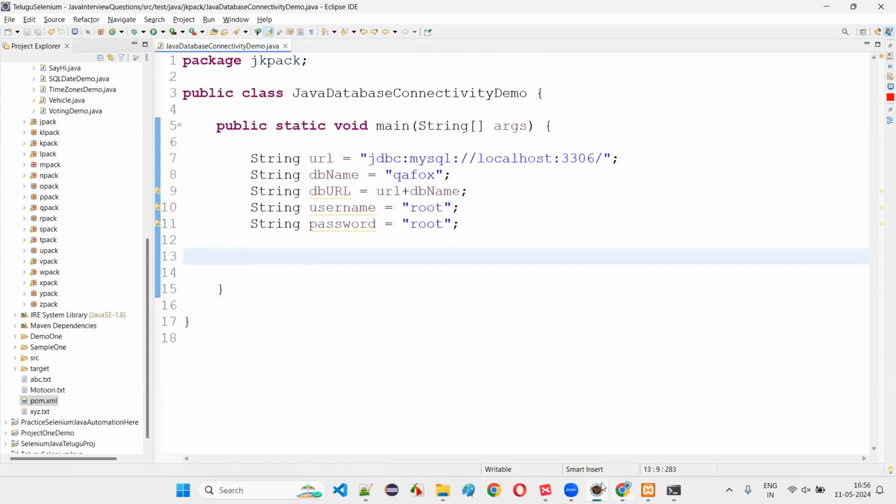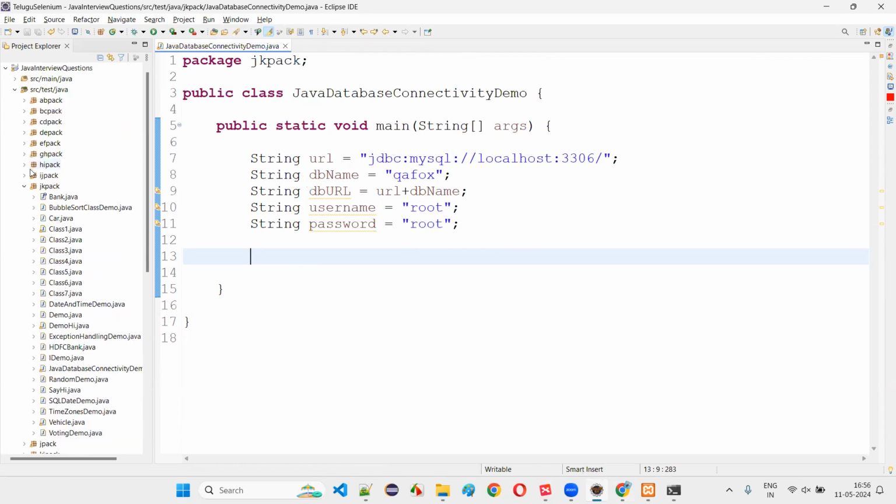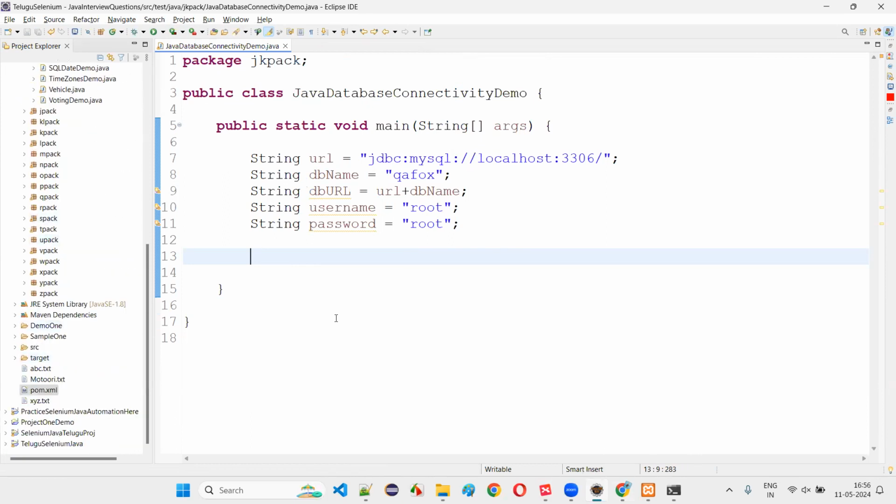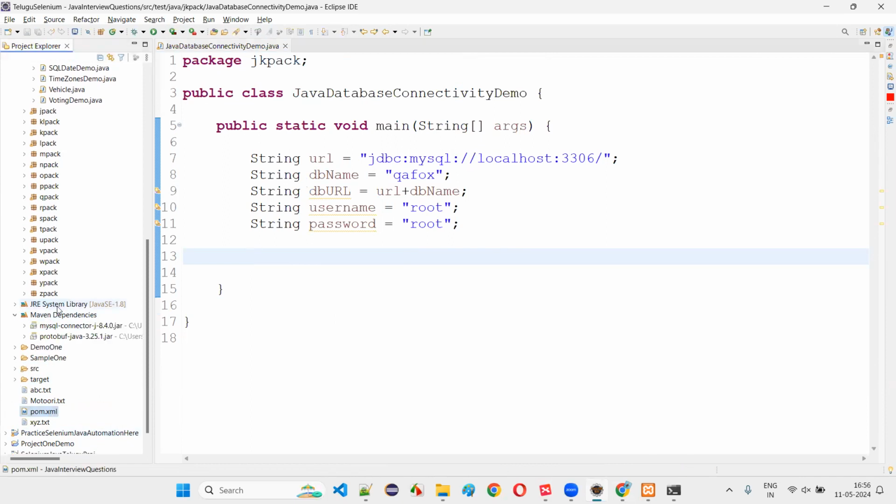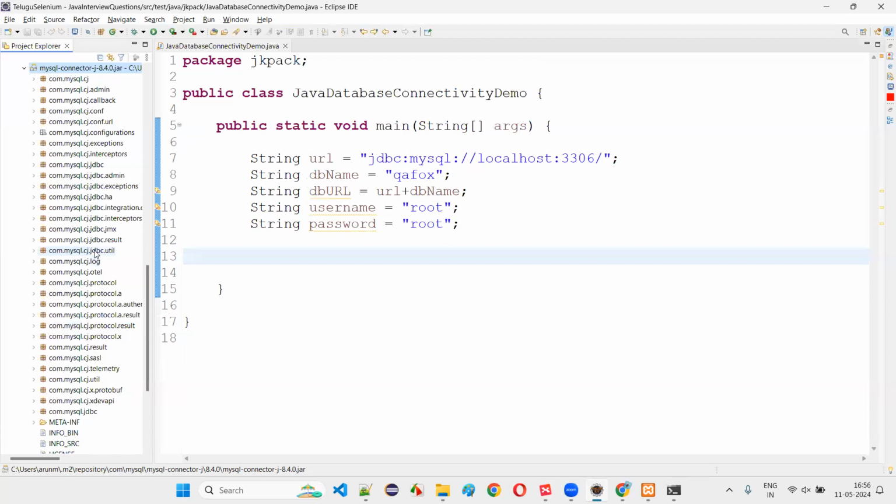Okay, we have to create an object for something else. So what is that something? I'll tell you. Just go here. Once you added the MySQL JDBC library to the pom.xml file and saved it, the libraries got added under the dependencies. MySQL connector something. Expand that.